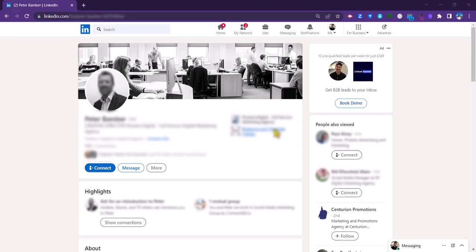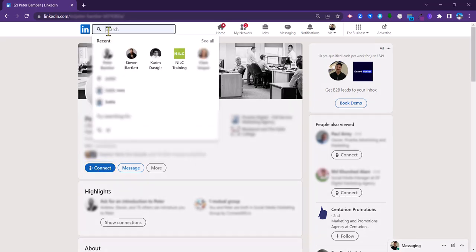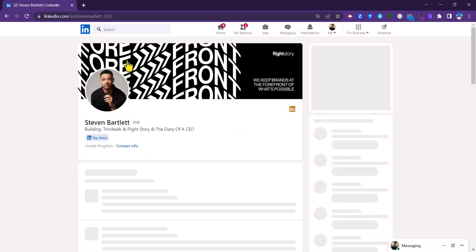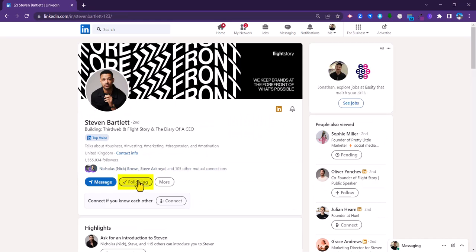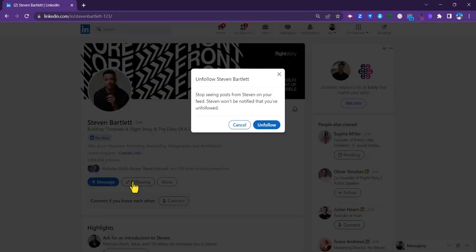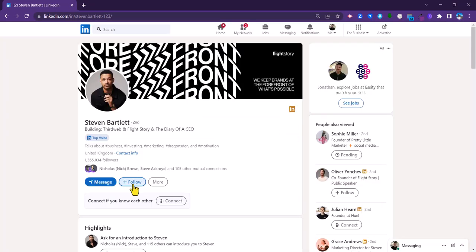So on LinkedIn, you've got the choice between having the connect button, as we can see here on your profile, or the follow button, as we can see on Stephen Bartlett's profile here. You can see that I'm already following him, but if I uncheck that, you'll see that there we go, it's the follow button there. Connecting and following.